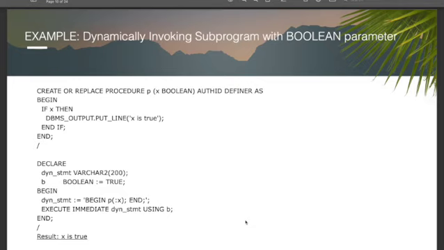In this example with Boolean parameter, dynamic invoking subprogram with Boolean parameter, we are just passing the Boolean parameter to the PL/SQL block, and you can see the result should be X. You can run this in your test environment.